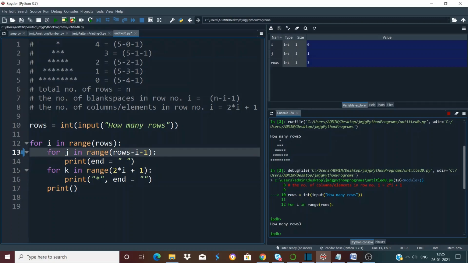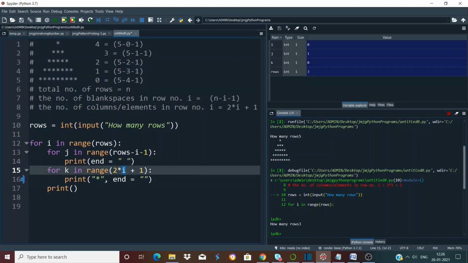Now as we have completed the first inner loop from line number 13, it will go to line number 15, and after coming to line number 15, it will enter the first iteration of this inner loop. So it entered here, and the current value of i is 0. So this quantity will be 1. So this inner loop will have only one iteration, so it will only print one star.